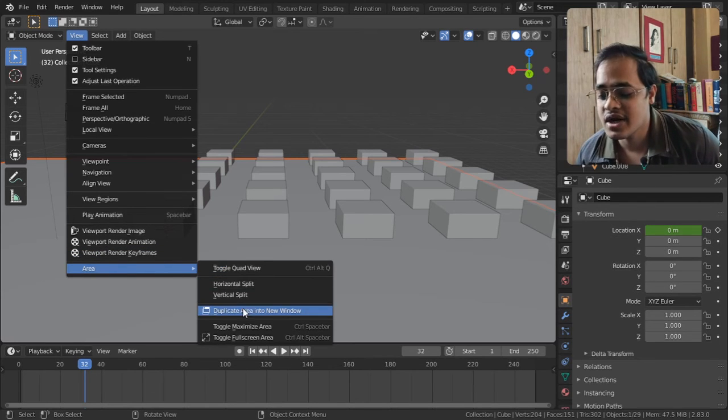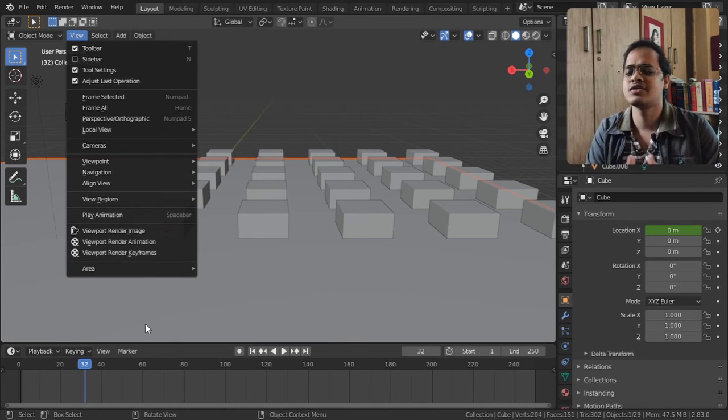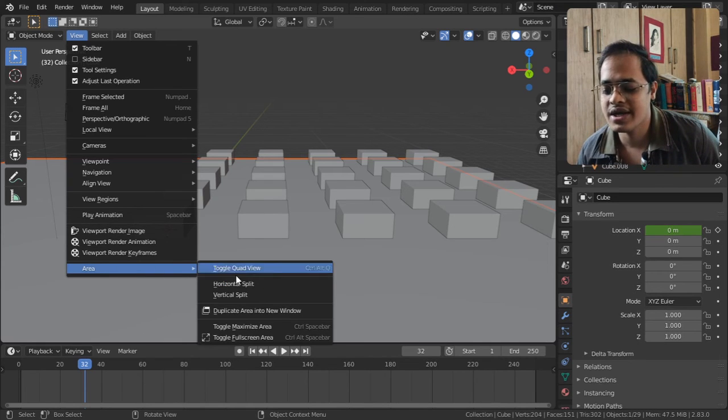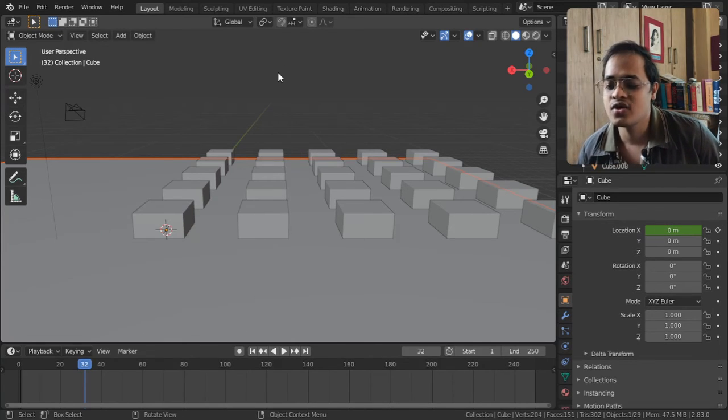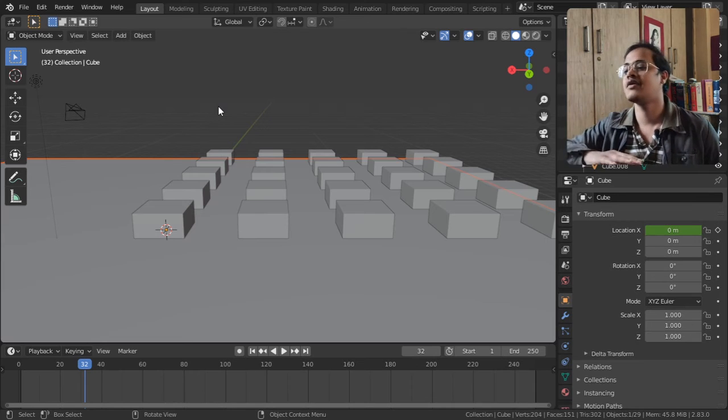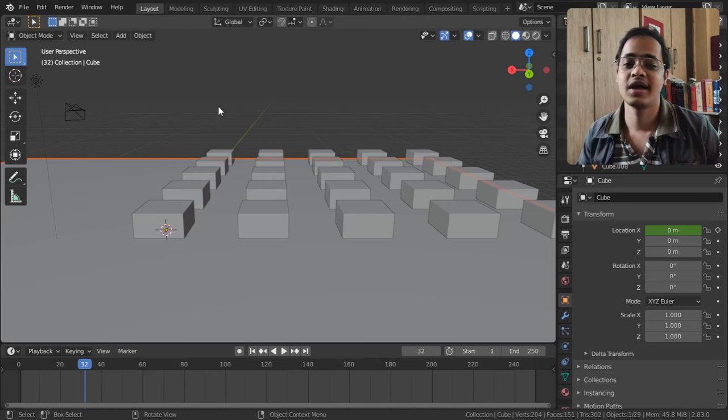And one more thing you can do is duplicate area into new window, which won't be visible to you in this video. What it actually does is create a new window of this option, and we can put that window on our next monitor to work even more wonderfully.